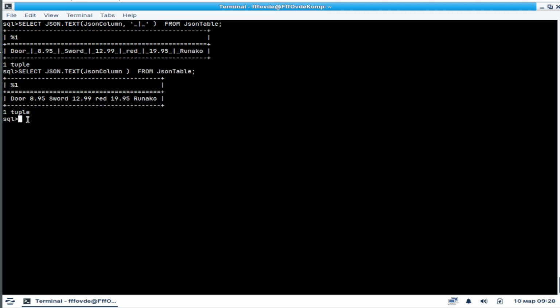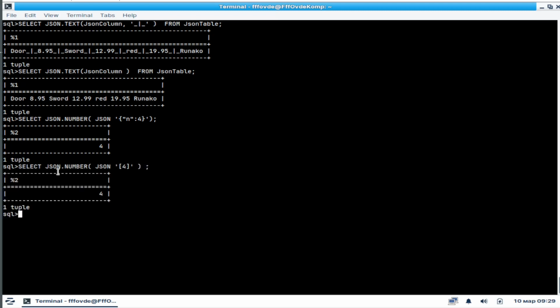JSON number will take the number from this singleton object and it will return that number as a double. It will also work on a singleton array. So if we have a statement like this one here, we would also get 4 as a double, and we can use just the number written as a string like this one, and this function will also work.